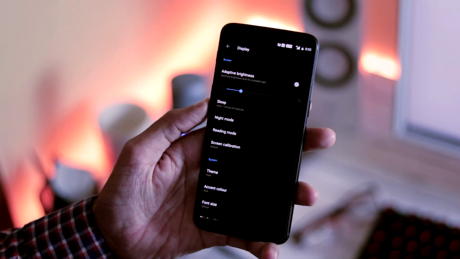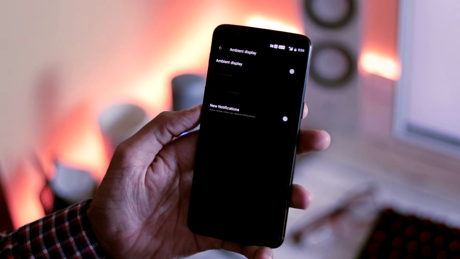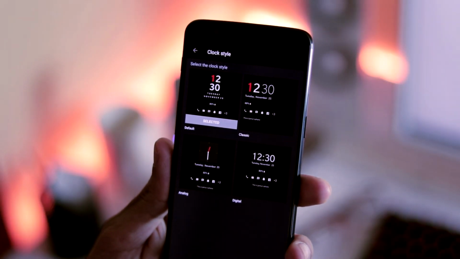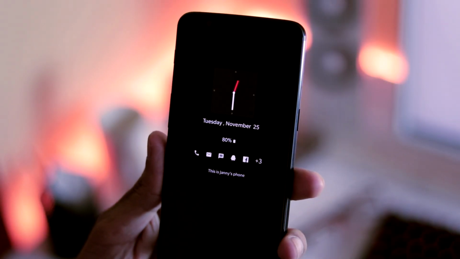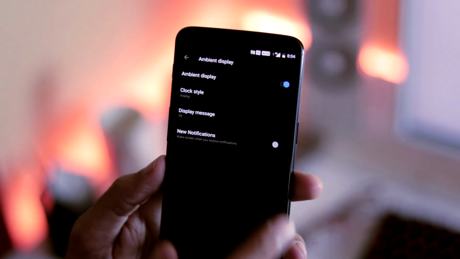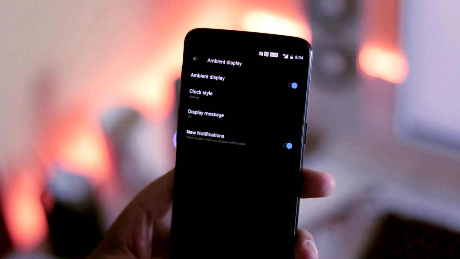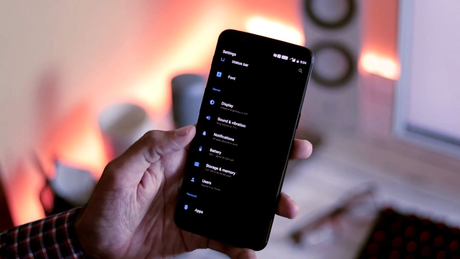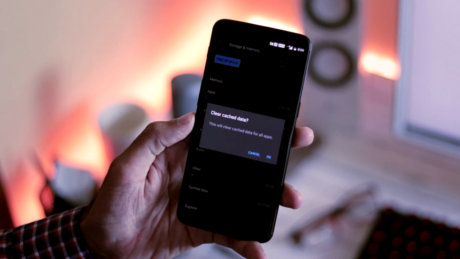Under display settings, you have an option called ambient display where you can change the clock style. There are four options to pick for the clock styles, and also you can set a display message, and enable or disable wake screen for new notifications. You have the same sound settings, battery, storage, and yeah, you can clear the app cache.